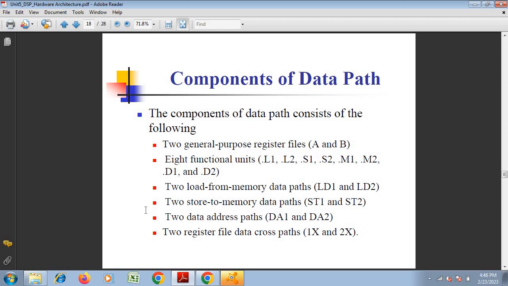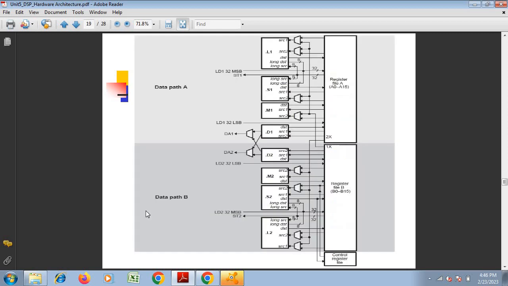CPU data path and the control: if you see the components of the data path, they have functional units, memory unit, register file separately, control unit separately, and the fetching, opcode, decode and executions, everything will be done at the respective levels through which it can access the parameters, and that will be the common path where the data can be transmitted.